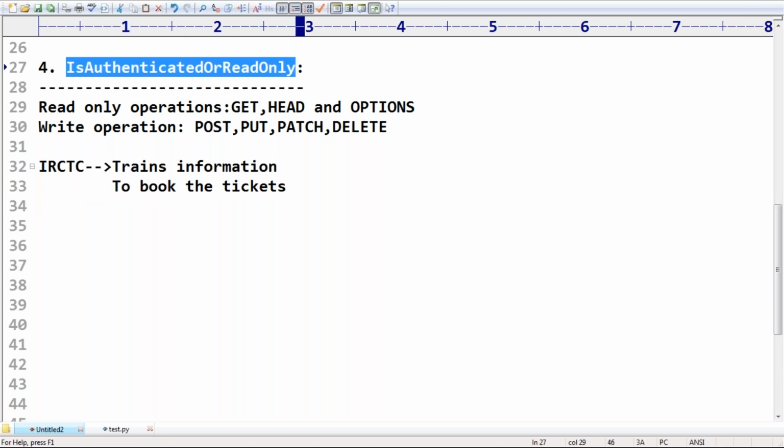So in this case, what is that? IsAuthenticatedOrReadOnly. This is the permission class that we have to give.